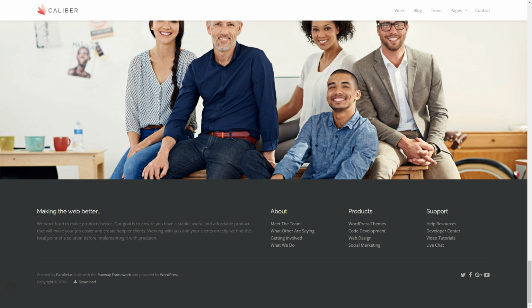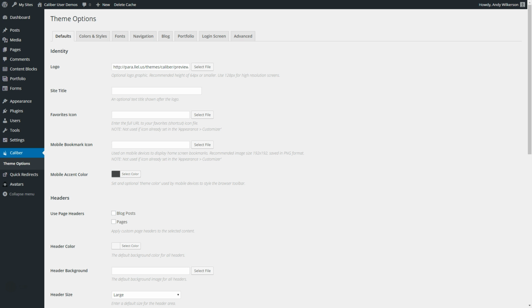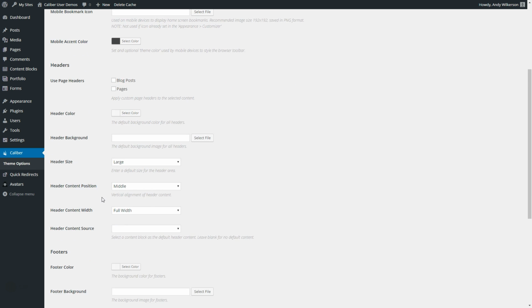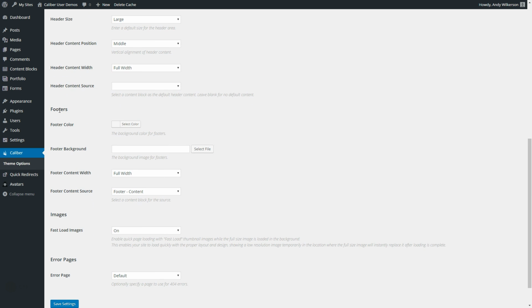First thing we're going to do is look at where that content comes from. If we go to the WordPress admin, we can see in our theme options under the default tab, we have a section called footers. In this area, we have a place for you to set a background color, a background image, the content width, which can be full or fixed width, just like the rest of the content throughout Caliber, and the footer content source. And this is the main thing, the footer content source.